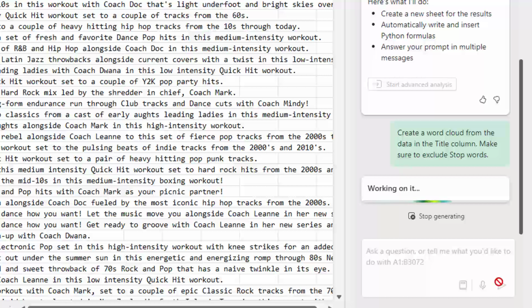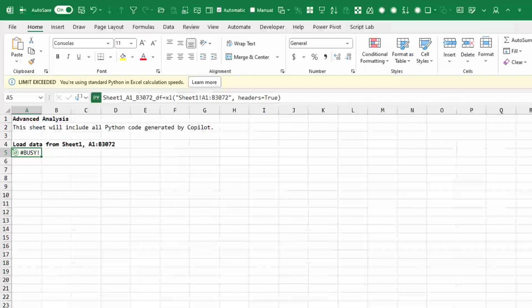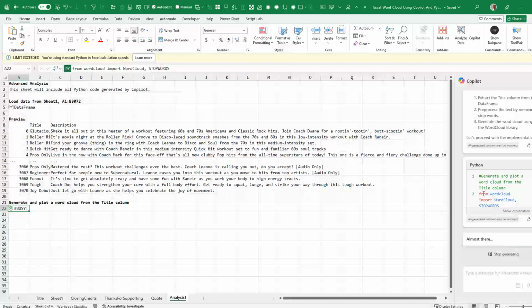Press send. All right, so it's going to tell me that it's going to use Python, and I say start advanced analysis. It inserts a new sheet. You see that I get this warning that I've used more Python than my monthly allowance, but that's okay, it still keeps running. So there's the data frame, and then here's the Python code.